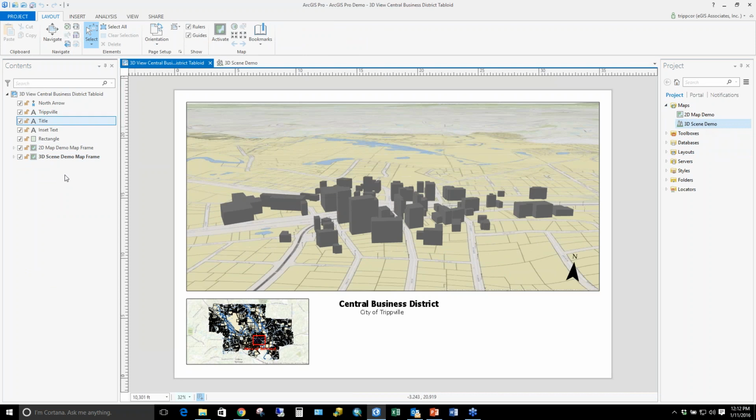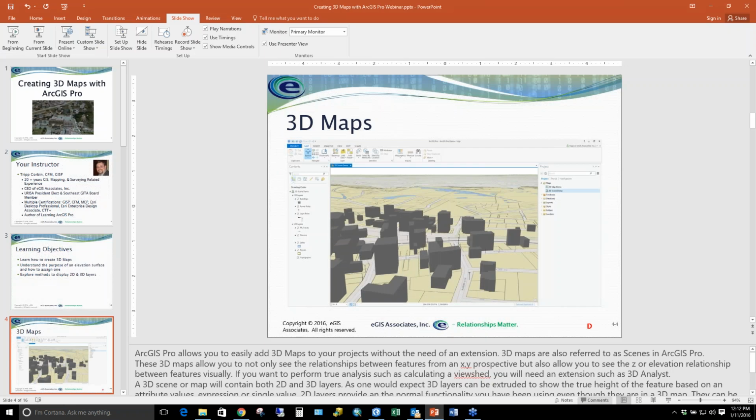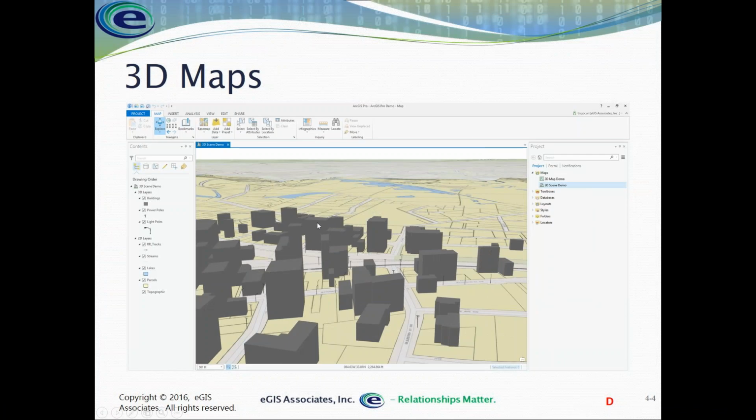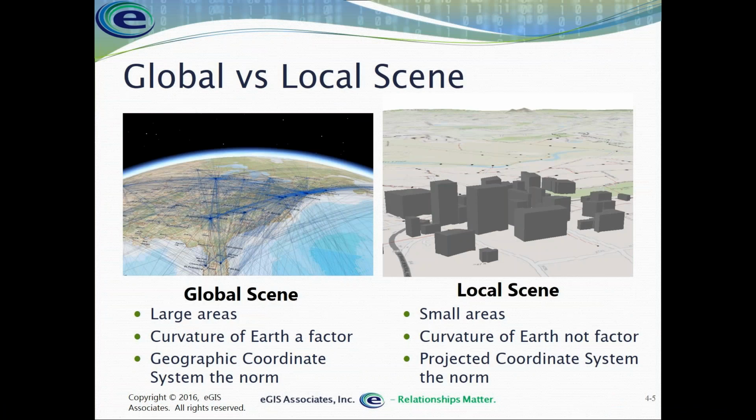So we can do this within ArcPro, again, with no extensions required. When you go to create a new 3D map, we also call these scenes. And when we're talking about 3D, scene and map become interchangeable. A global scene is similar to what you see in Google Earth when you log into it, or the new Esri ArcEarth product they're coming out with.